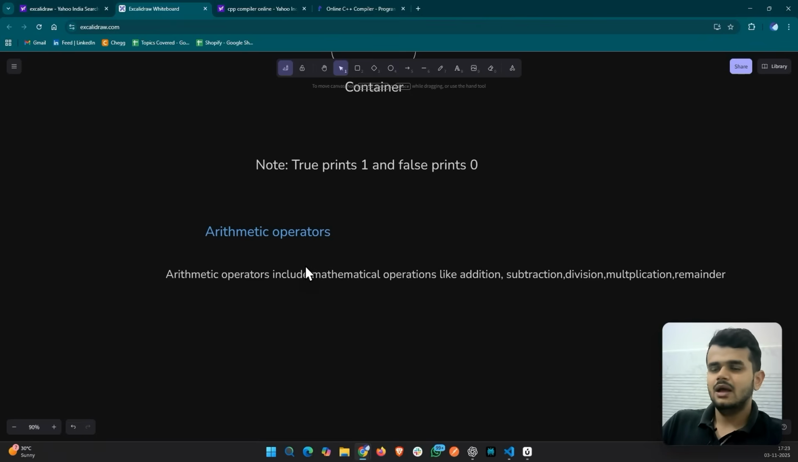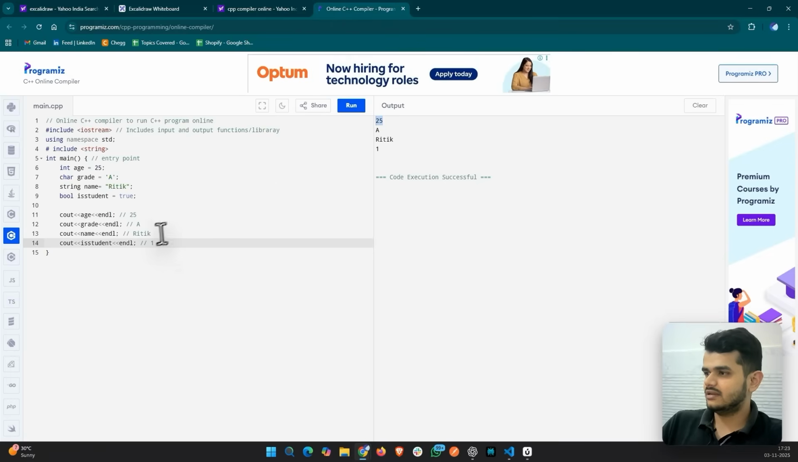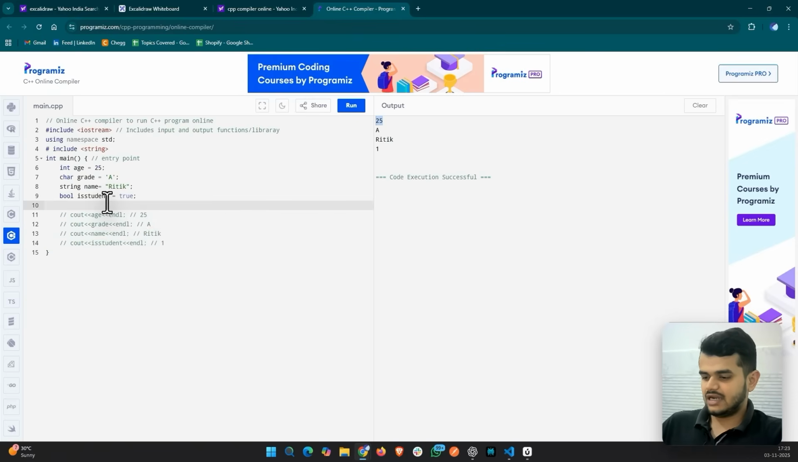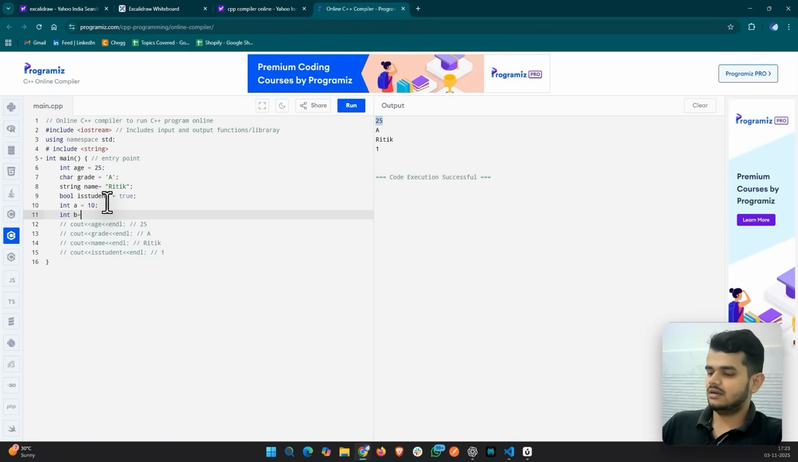For example, let's suppose I come to my program. Maybe I will comment this, and I will declare two more variables. I'll say int a, maybe I can say 10. Int b, maybe I can say 2, or let's suppose 3, right?